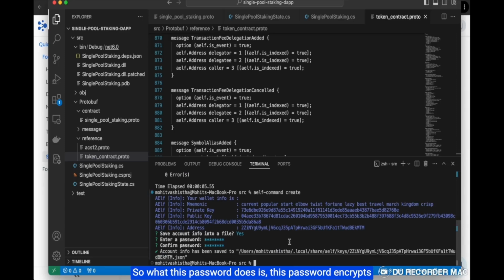So what this password does is encrypt this private key and the other information inside a file. Now we are simply encrypting a file with a password so that our private key doesn't get to someone who can misuse it. We will be using these passwords and addresses later on, the address of the smart contract as an environment variable, because we want to deploy through terminal.